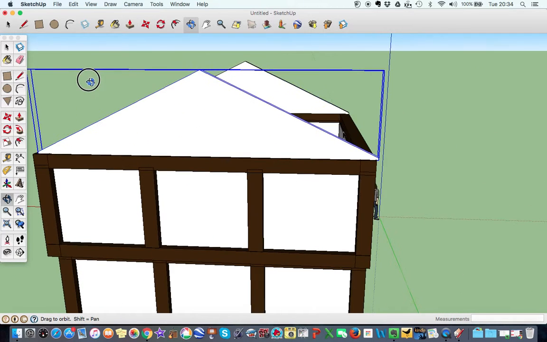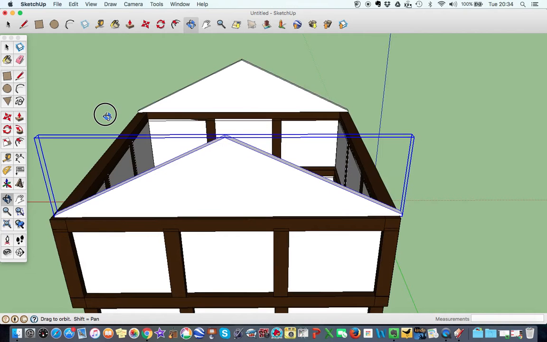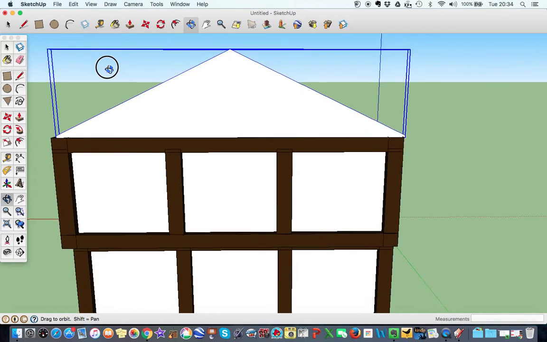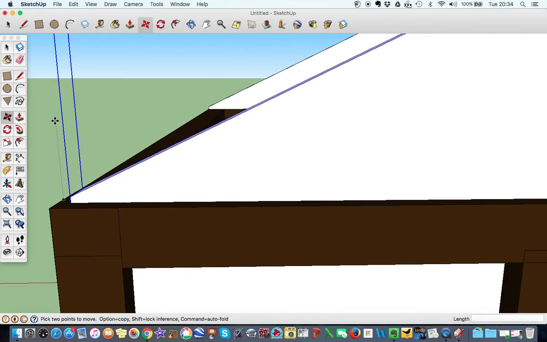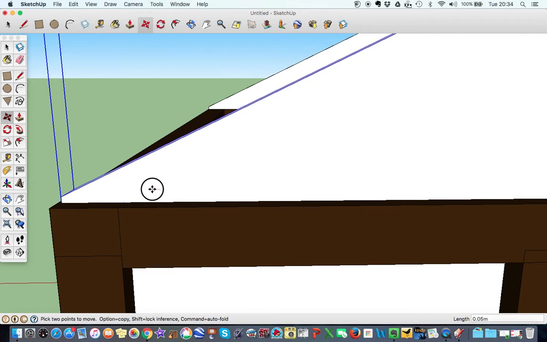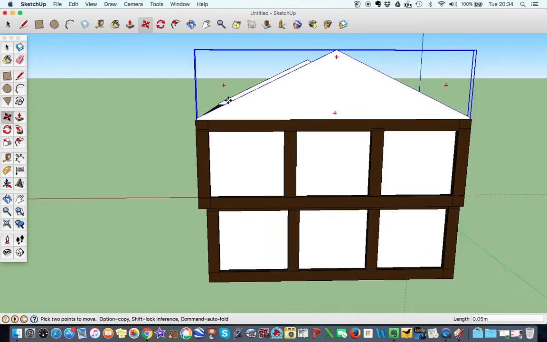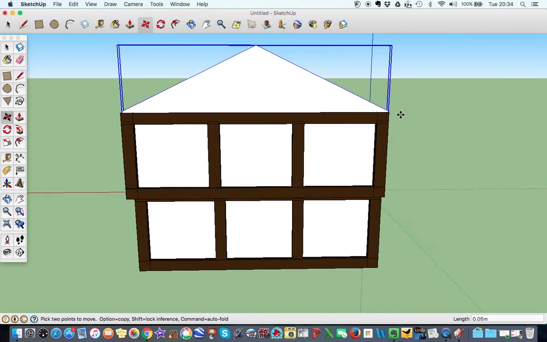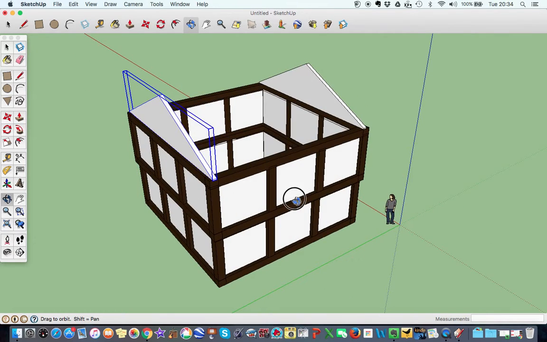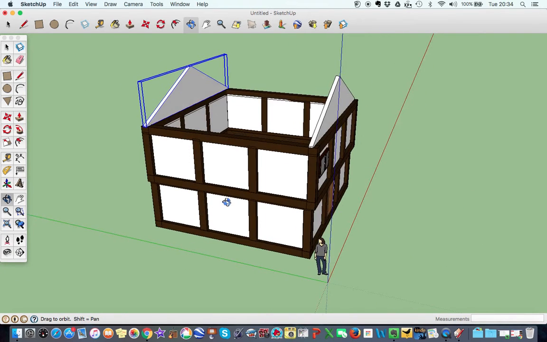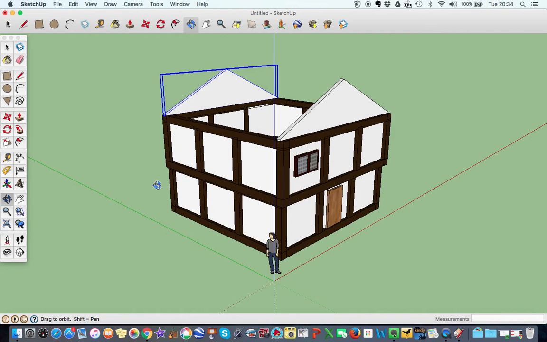Okay, so that's your first roof in place. Now it actually looks like that's overhanging over there, so I'm just going to move it. Just going to move it here. That should, yeah, that looks better. So there we are, the first stage in Tudor roof construction. We now have the two, the front and back of the triangles.